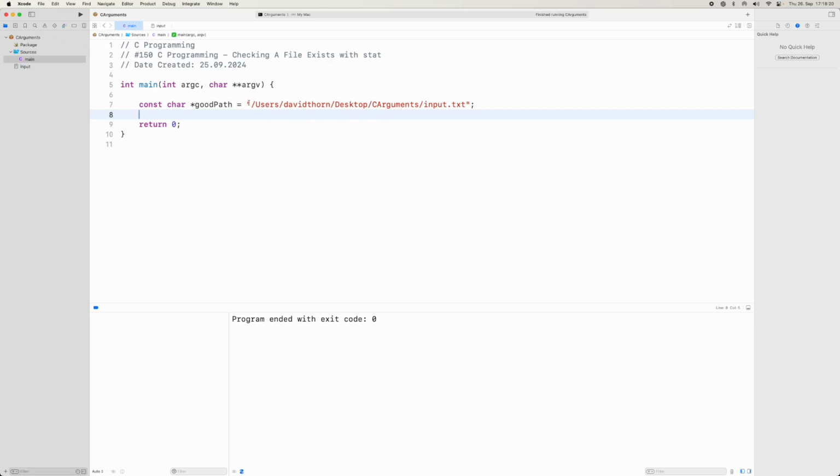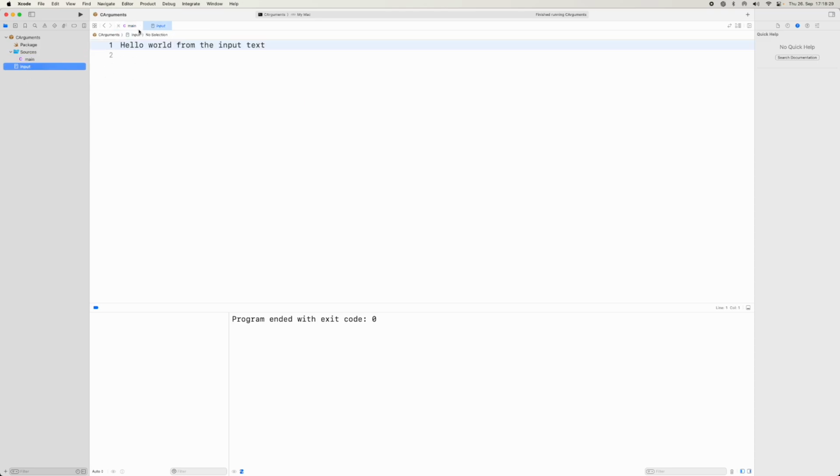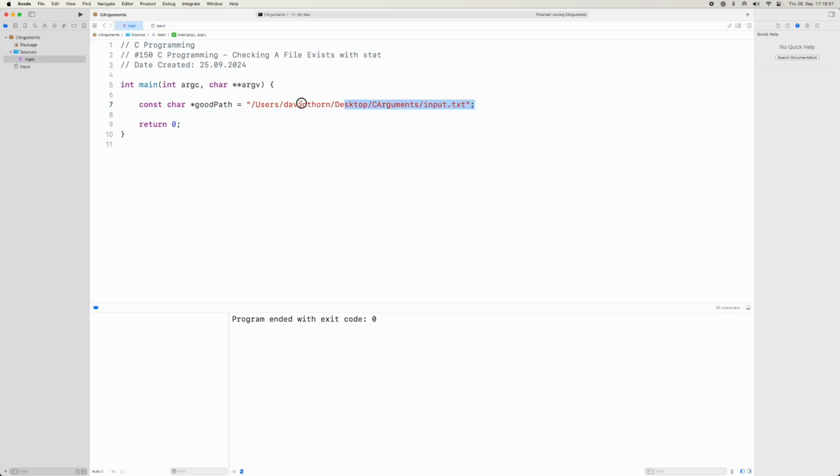We can see here that we have this long file path, users David Thorne desktop C arguments input text. And the file is there. All right, so we know the file exists. And if we now change this to be a bad path, for example, my file.txt, we know that doesn't exist. All right, so now we have two files that we can check do or don't exist.